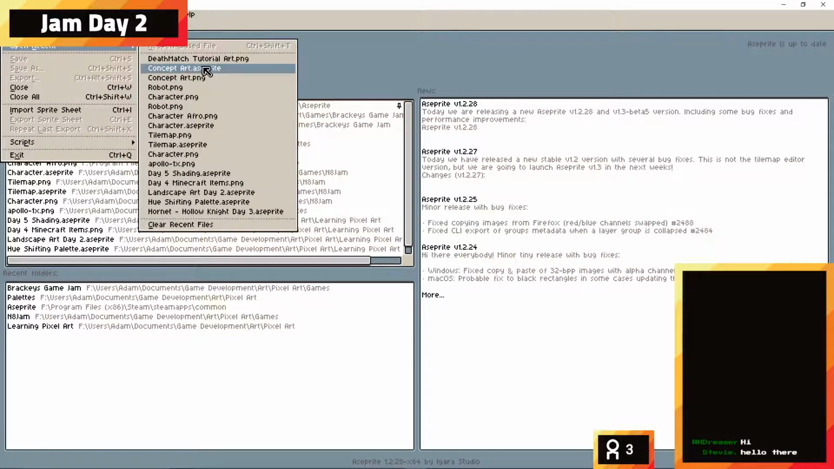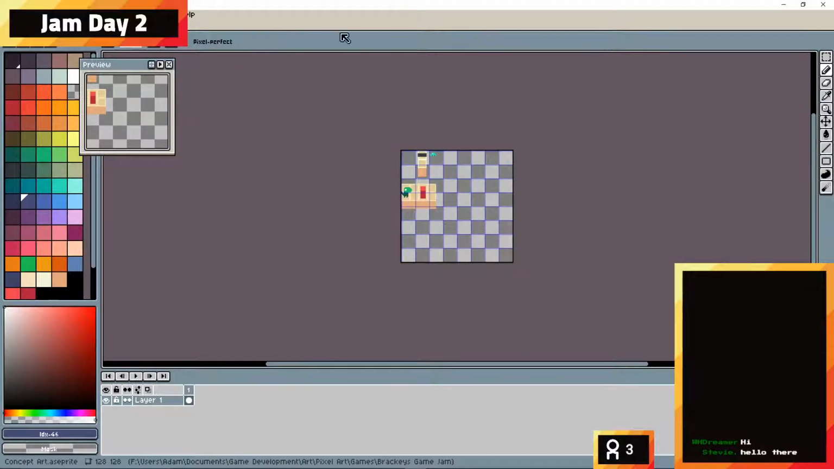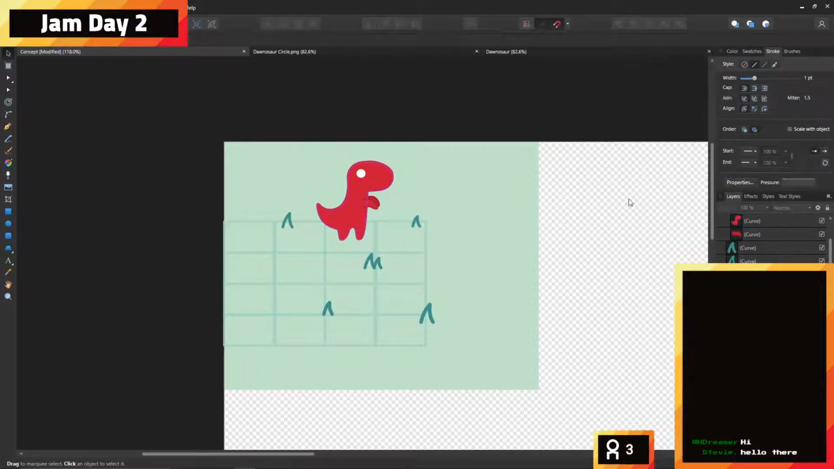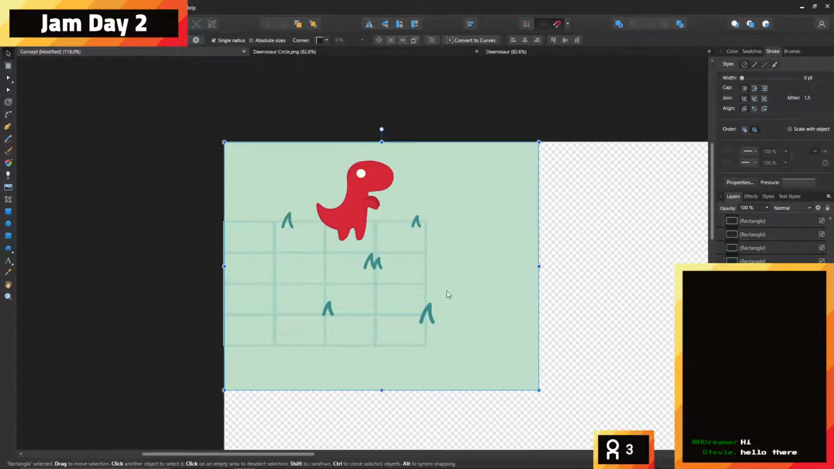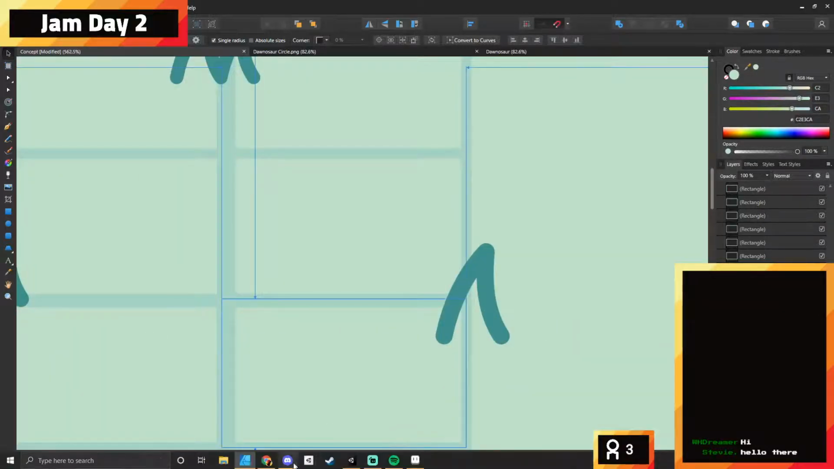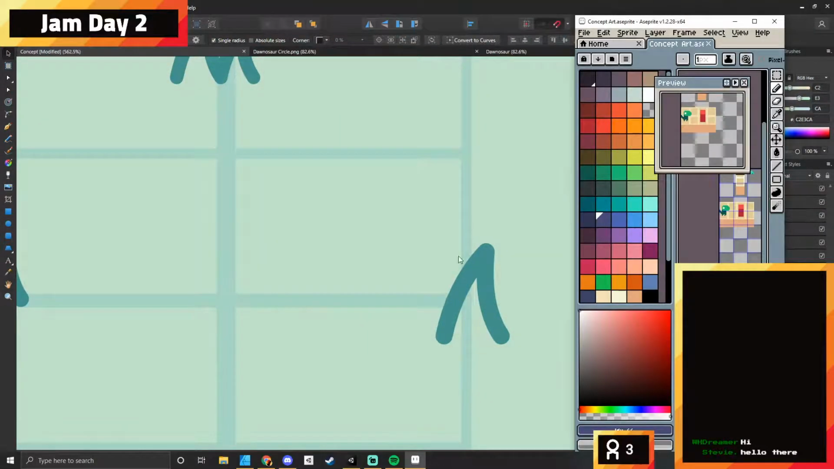Okay, let's see. Concept art. Let's just copy over a bunch of these colors we had. So I really like these two colors there, the grass color and this color. It's like the background color. Yeah, I like these two aqua kind of. Yeah, they complement each other.